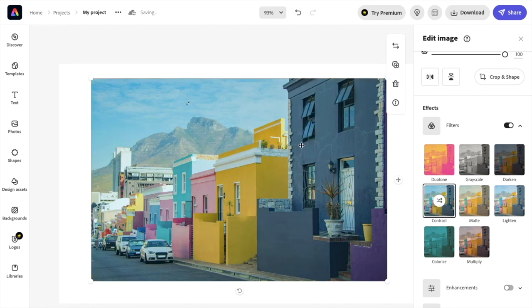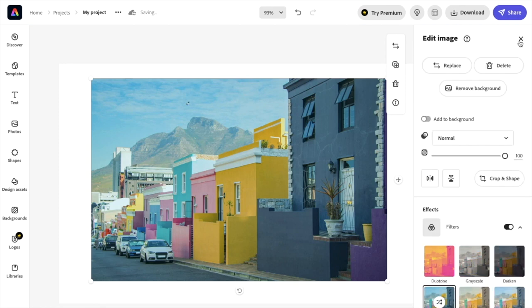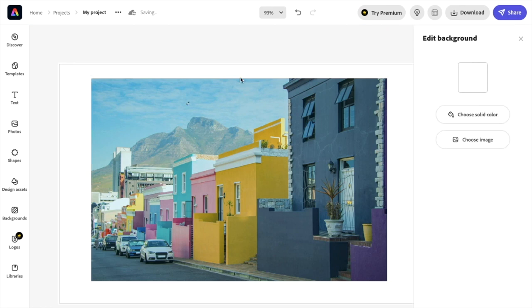Let's just say, for example, you wanted to keep this and have kind of a more blue background. Once that is done, pretty simple, just press the X right here, and there you go. That is how you guys can apply filters to any images you want here in Adobe Express.